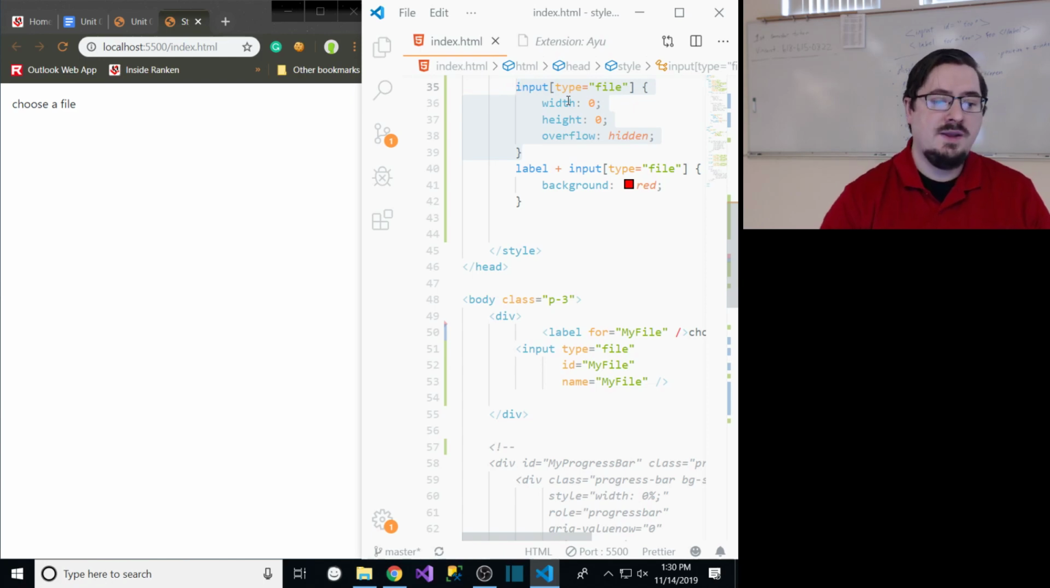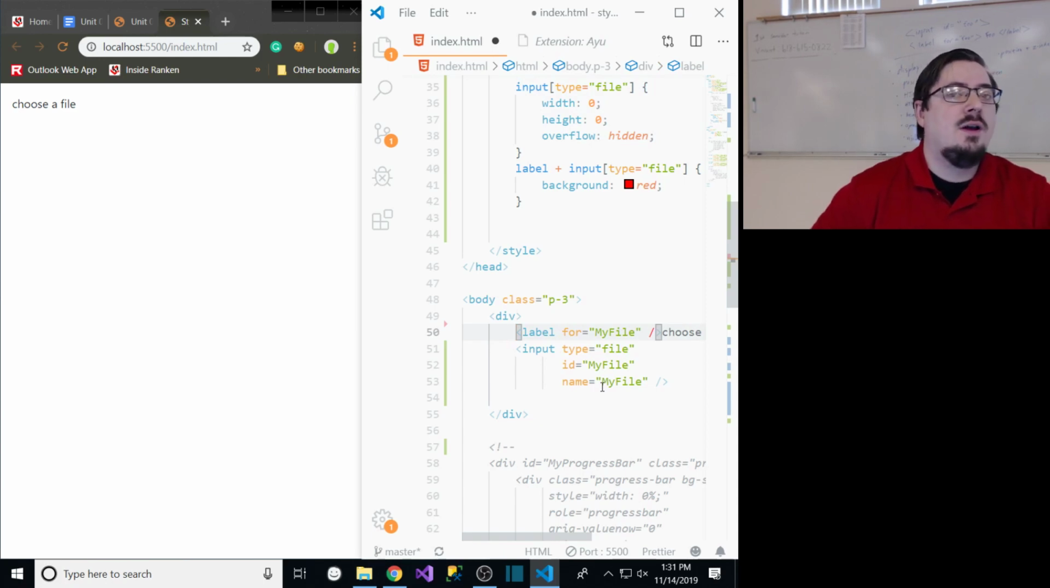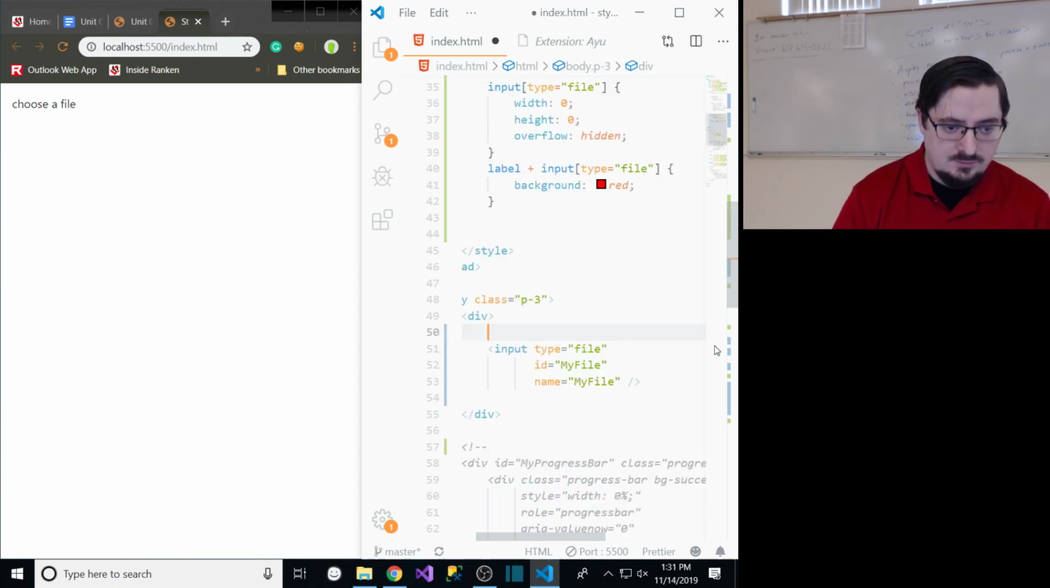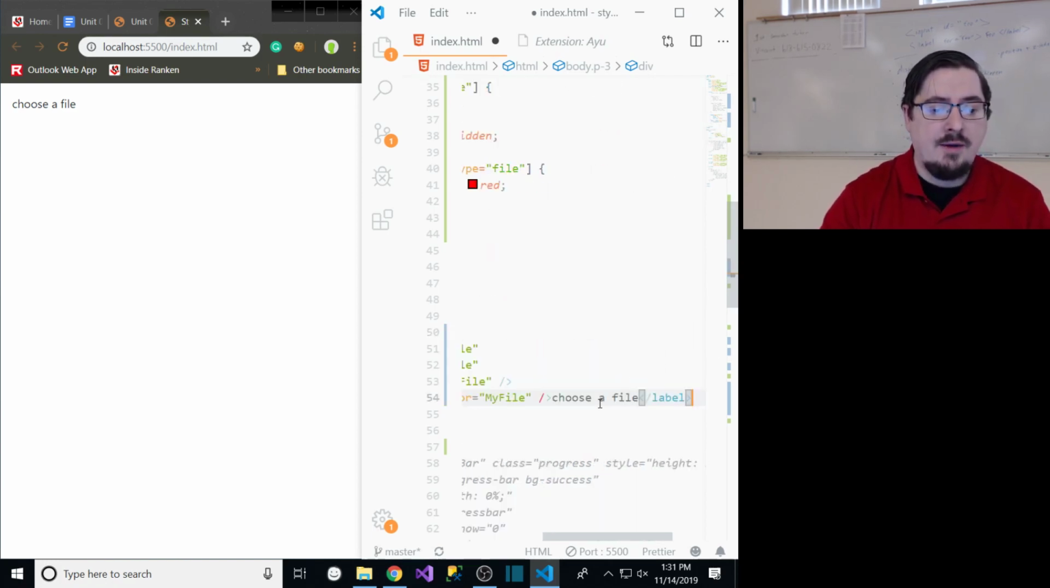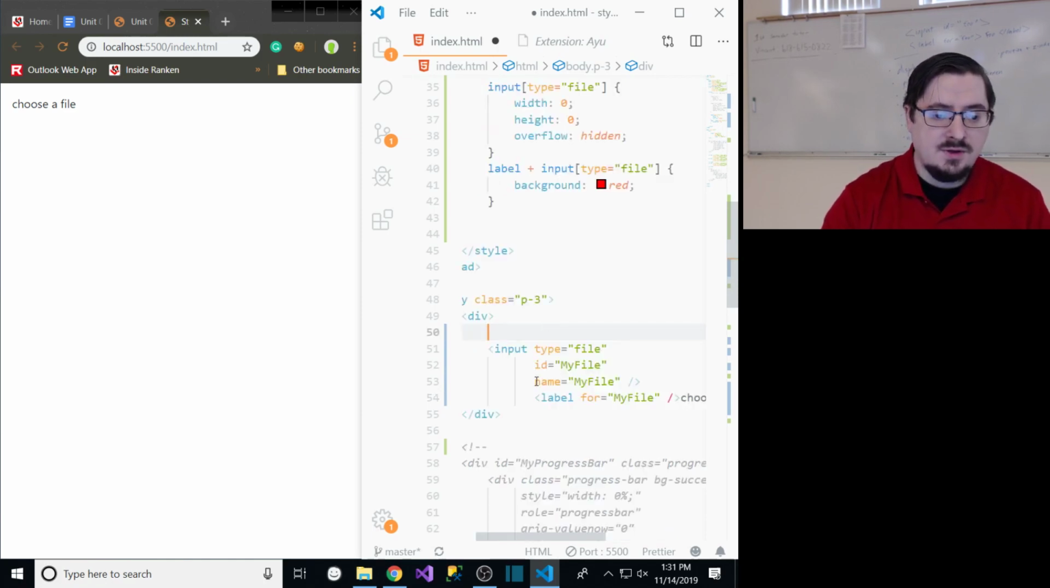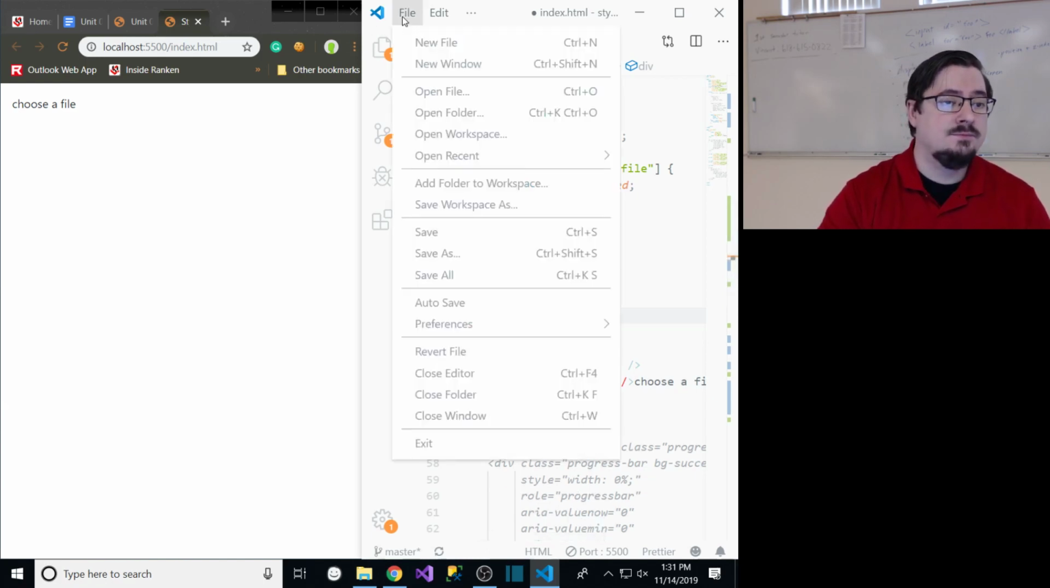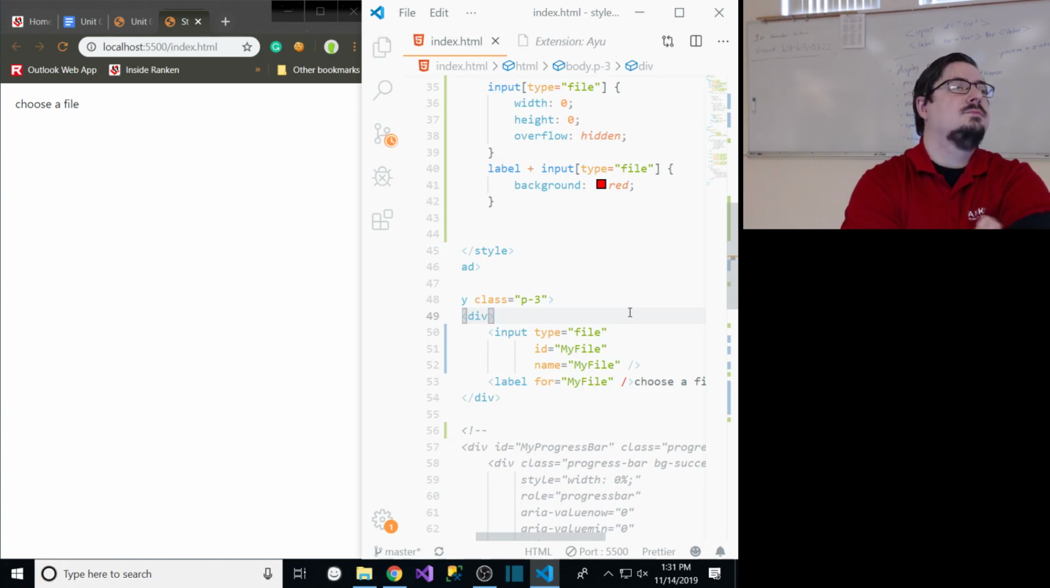Okay? Which means that if I put the label before the input, I actually have no way to make that adjacent selector work and target the right thing. So in order for this adjacent selector trick to work, the label does actually have to be after the input as far as the HTML is concerned. So that's one thing there. It does have to be after.